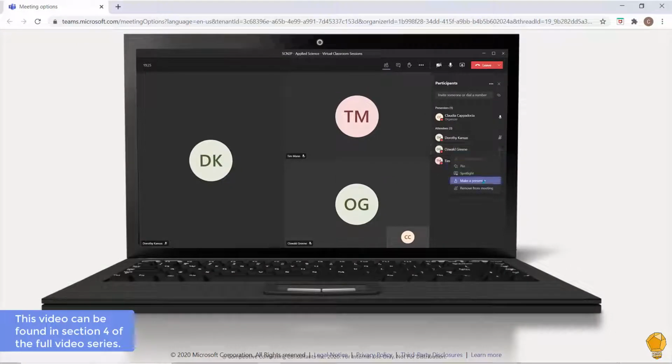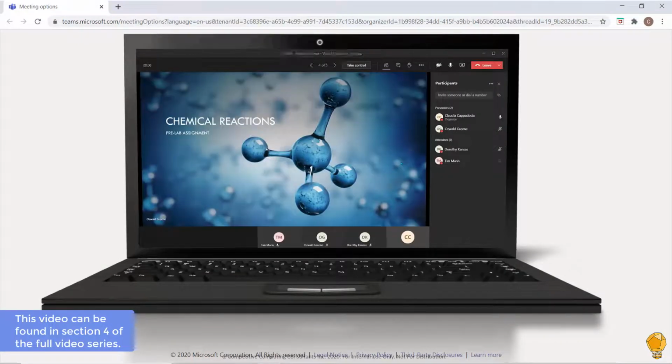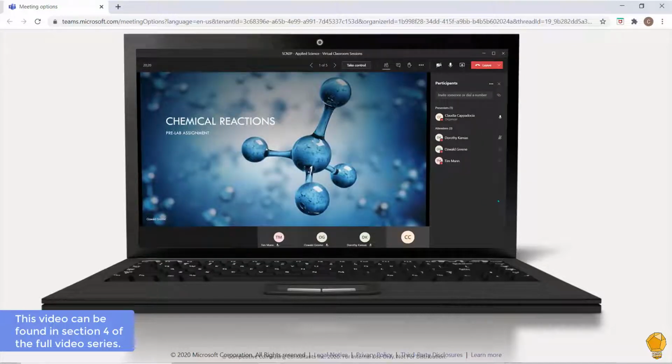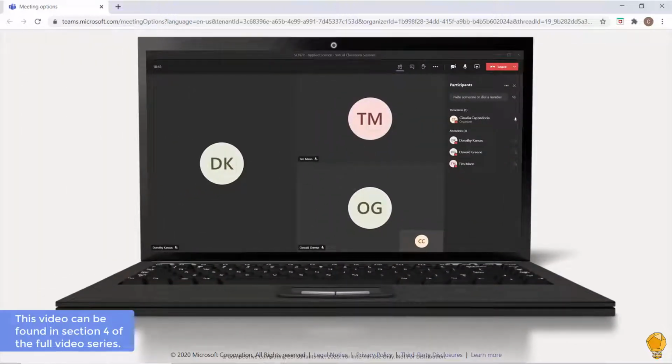You can also enable a single user to become a presenter if they need to deliver an assignment or a presentation. You can then return their status to attendee when they've completed their presentation. Use this toggle to enable and disable the user's ability to unmute their own microphone. This will help you to manage noise and distractions in the classroom. You can unmute a student when they've raised their hand.